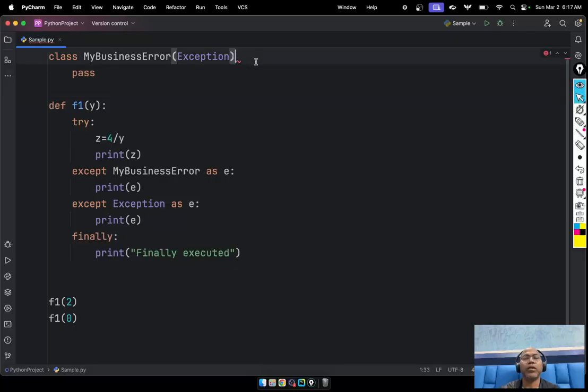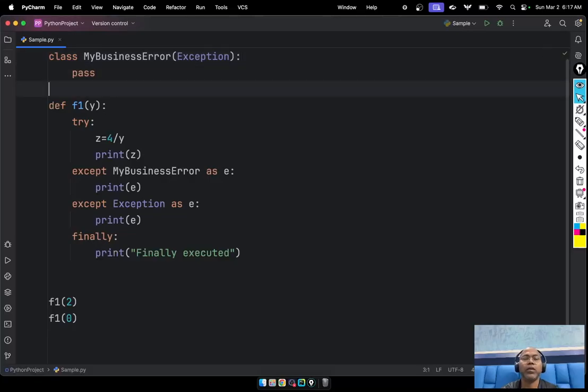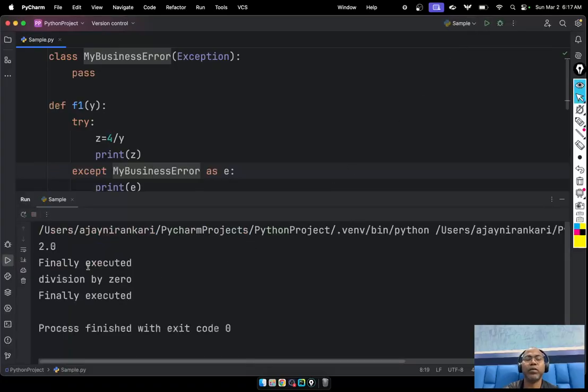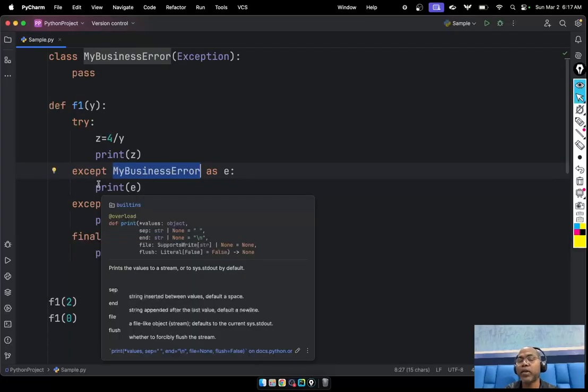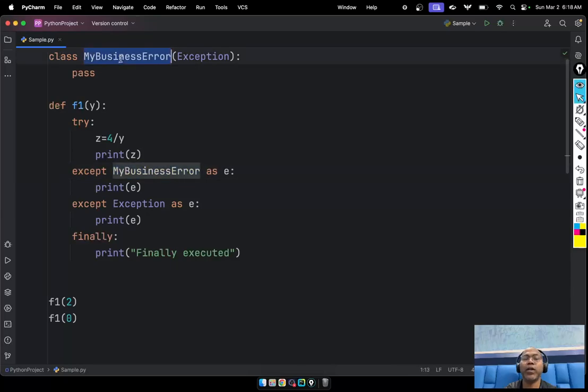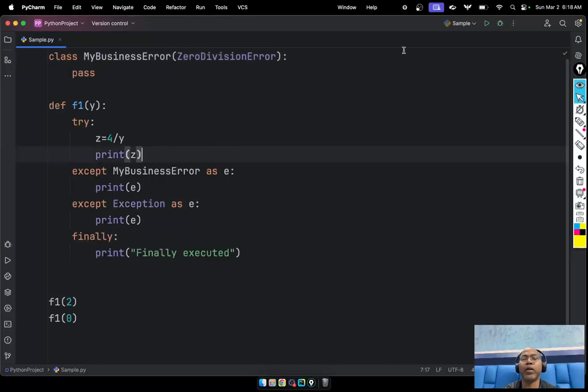Okay, so in this way, notice now here our compiler is okay. So here you run it, it's okay. Sometimes you want your custom user defined exception type, then you can just write your class and inherit from the Exception class, or maybe ZeroDivisionError from here, and you can get the value.